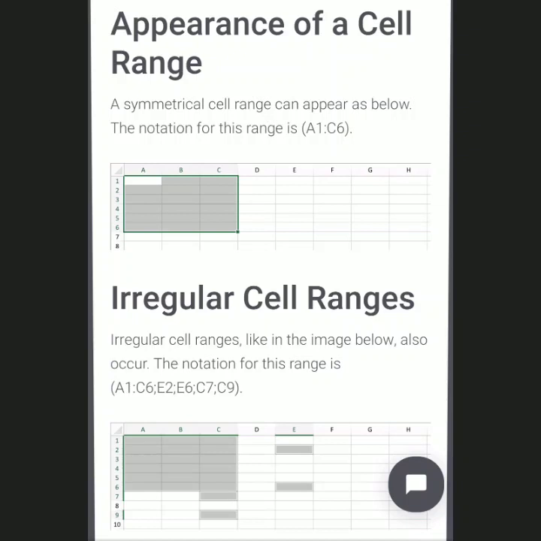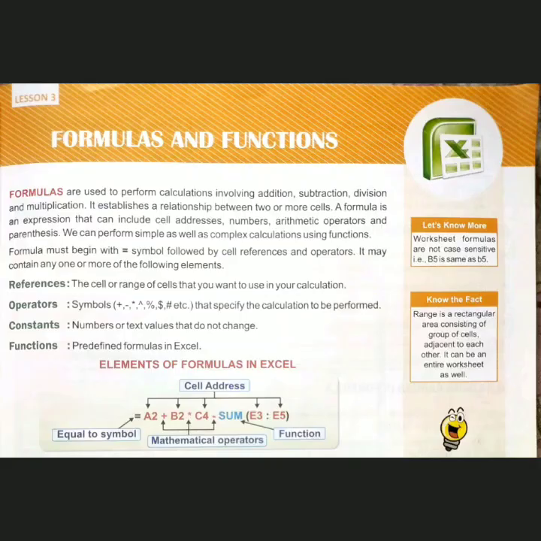What are irregular cell ranges? In irregular cell ranges, multiple cells are selected in different locations in the spreadsheet and the notation is A1 to C6. Then you can see the semicolon, the next cell number E2, then semicolon E6, semicolon C7, then semicolon C9.